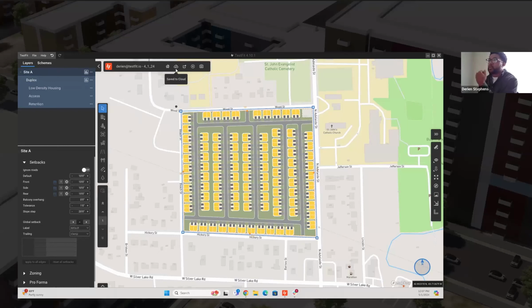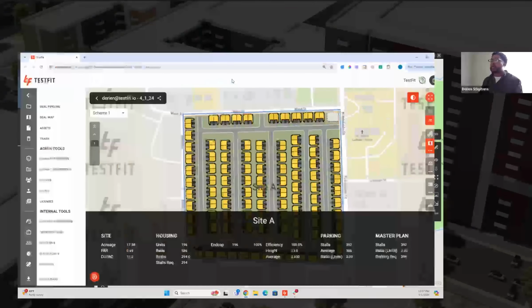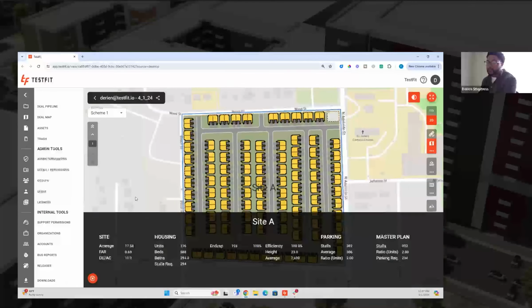So we can save this to the cloud, which I've already done. And then we have these share options. So we can do a few different things here, like we can share the deal, copy the link. And so to go to the deal view that Nat's referring to, I'm just going to go ahead and open it in my web browser, which for me, it brought it up in a separate window. So I'm just going to drag it over here.